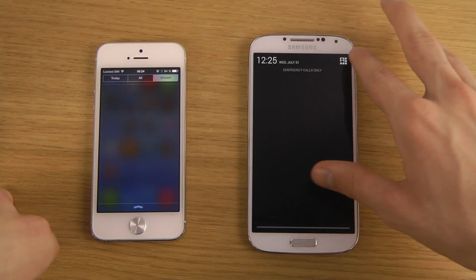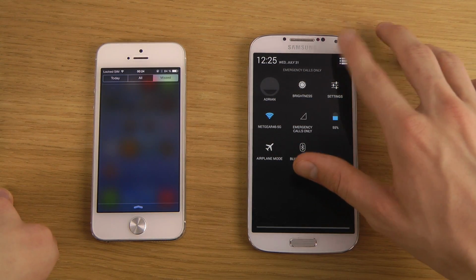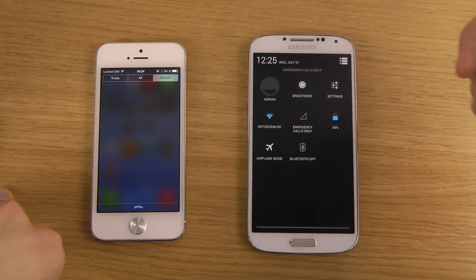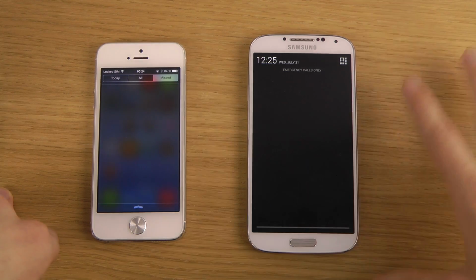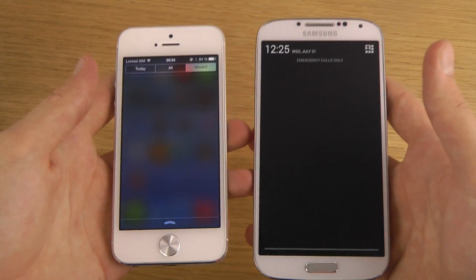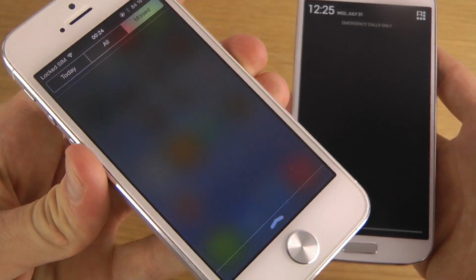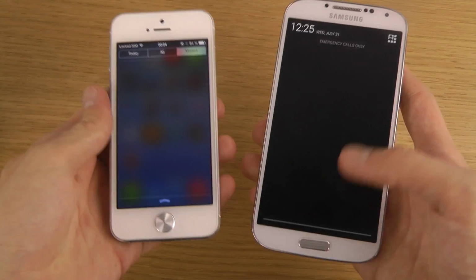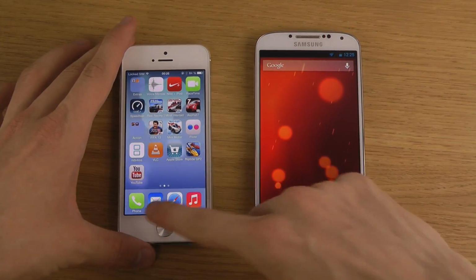Here they have a little bit more of a simplistic UI. You have some quick toggles here, so you can quickly enable and disable some stuff like Wi-Fi, Bluetooth, etc. But here's the place where you will see all your stuff coming in. It looks a little bit more awesome here on the iPhone 5 with iOS 7 because you can see through, so a little bit more transparent. So in terms of design, it's a little bit more awesome, I think. Personally, most people will enjoy that.